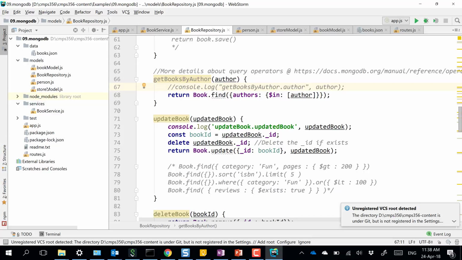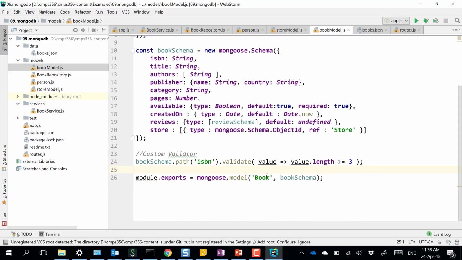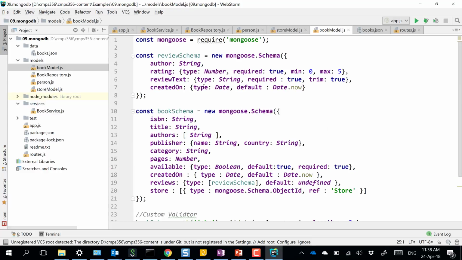So let me show you now, very super quickly. Here is a book model that we discussed before, if you remember. Yes, after we build the schema, we make a model out of it. Okay, in one line. I will explain this a little bit more. So in here, let's first have a look at this first schema that I explained last time. So in here, there is, for example, a review schema.